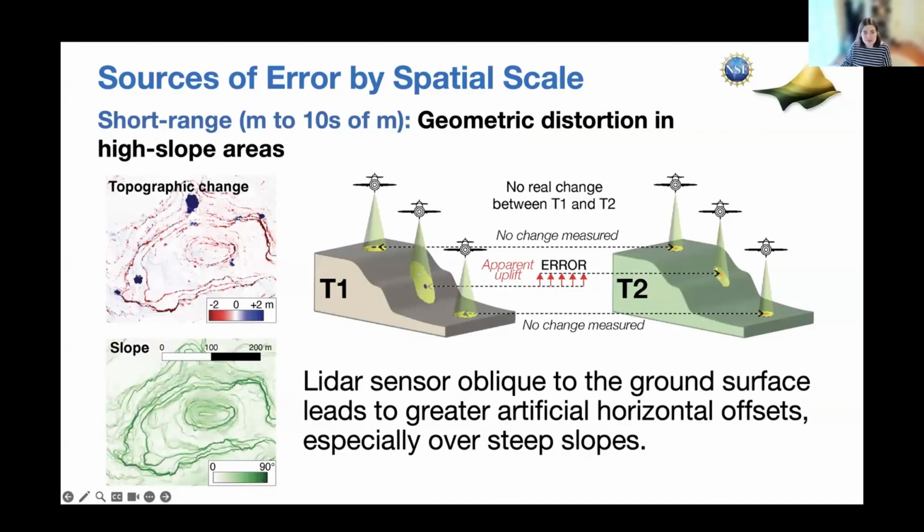Finally, at the smallest scale, there's a geometric distortion from the scan angle. When the laser hits a steep slope at an oblique angle, the measurement is less precise. So this creates spatially correlated noise at the scale of terrain features. It's most pronounced on cliff edges and steep hillsides, so exactly the places where geomorphologists often want to measure change.